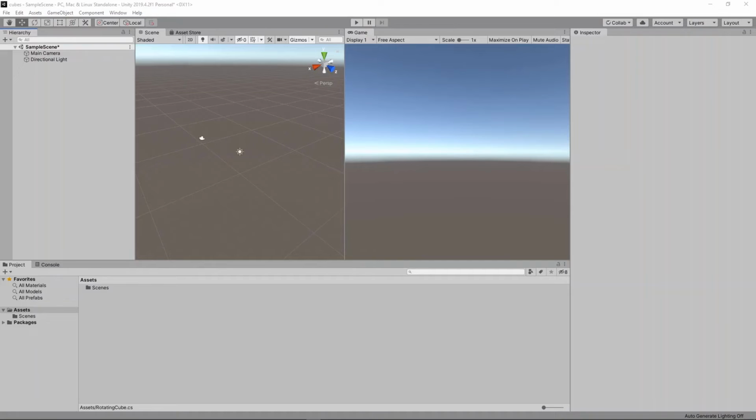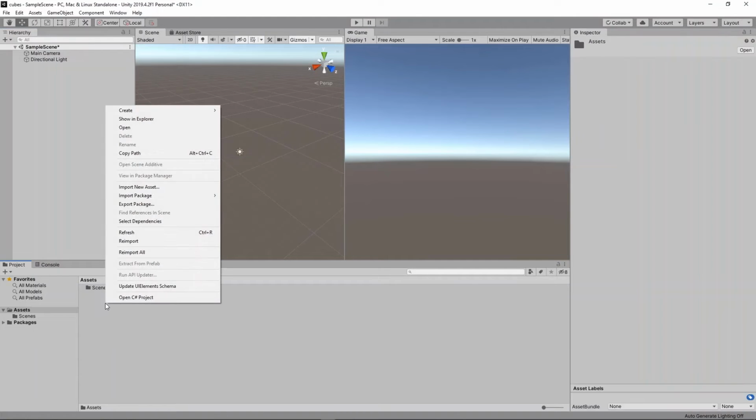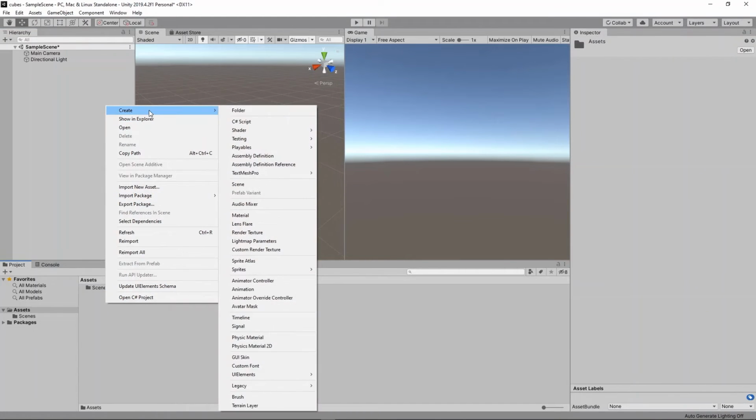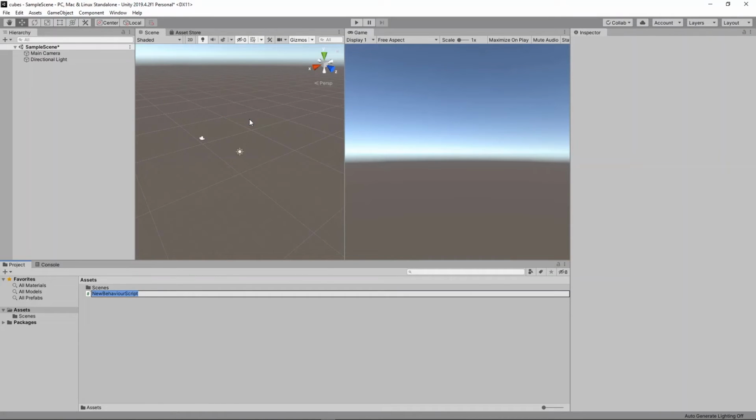So let's create the first C# script. Let's right-click on the asset folder, choose Create, and then C# script. Let's call it Rotating Cube.